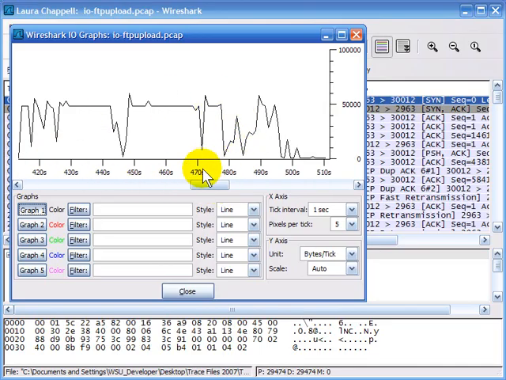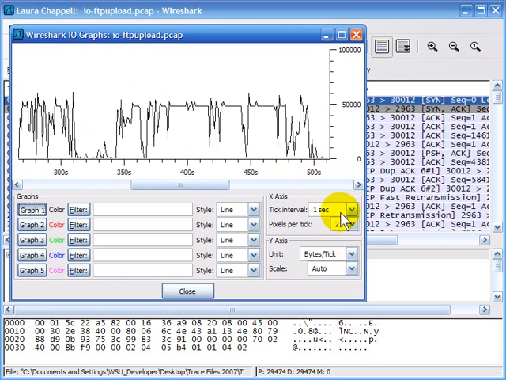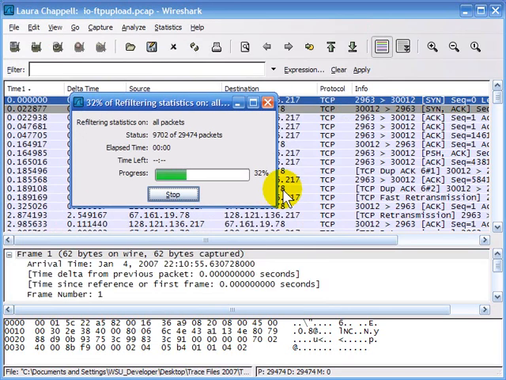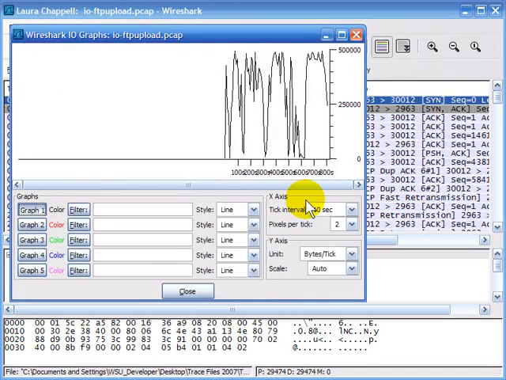Now with a long trace like that, I might want to see more than just between 415 seconds and 510 seconds. In that case, we can change the pixels per tick, and we can say that we want to go only 2 pixels per tick. Now that lets us see a little bit more there. We can also change the tick interval. So we can say we want to plot this for a 10-second interval.